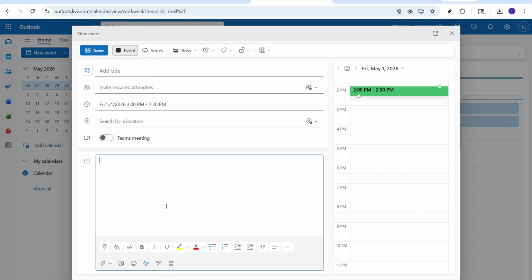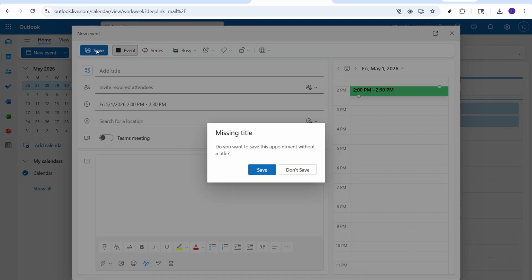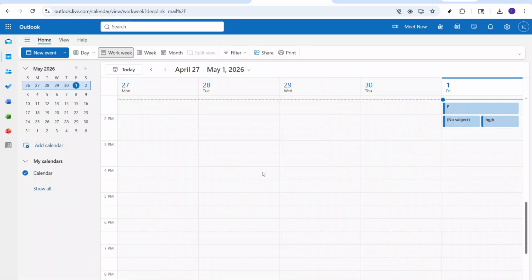If the event is solely for your benefit, you can simply save it as an event in your calendar. However, if you are planning a meeting and need to include others, you'll need to invite attendees by adding their email addresses in the space provided for invites. Once you have entered all the required information, you can click Save if it's an individual event or Send if it's a meeting that involves other participants.